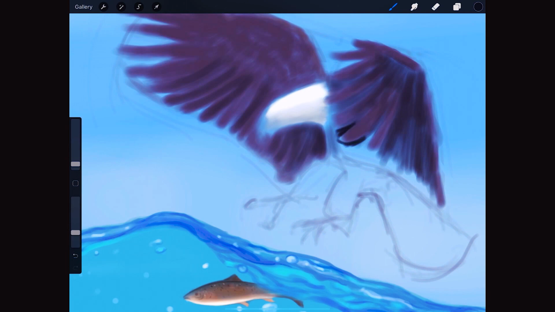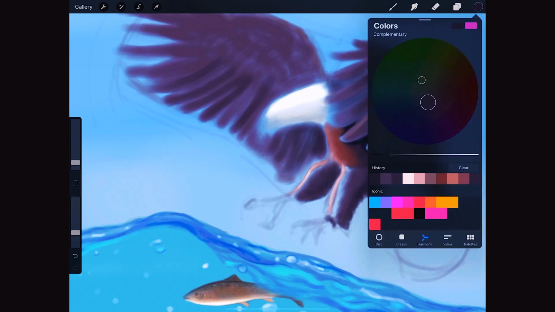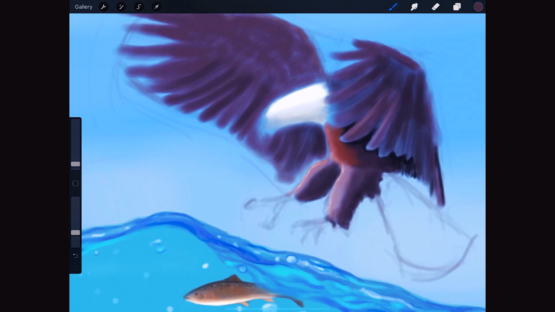This area under the wing catches the most shadow, so let's make it very dark. And this area catches more light. Now let's paint the legs. Here again, of course, the areas facing to the left and up will be lighter, and the ones to the right and down darker.